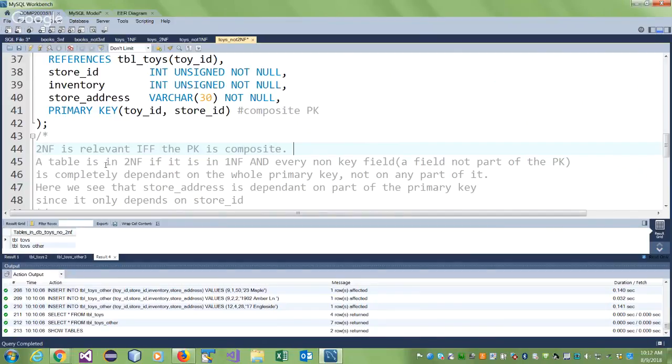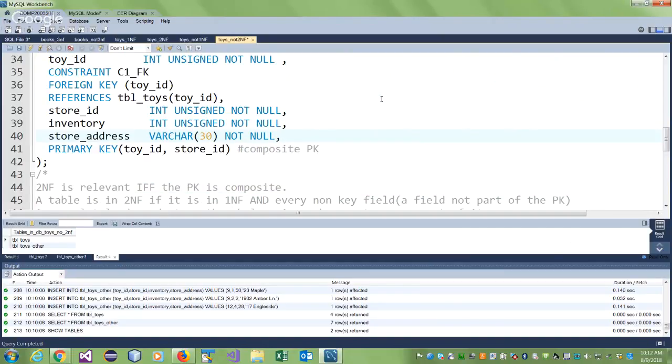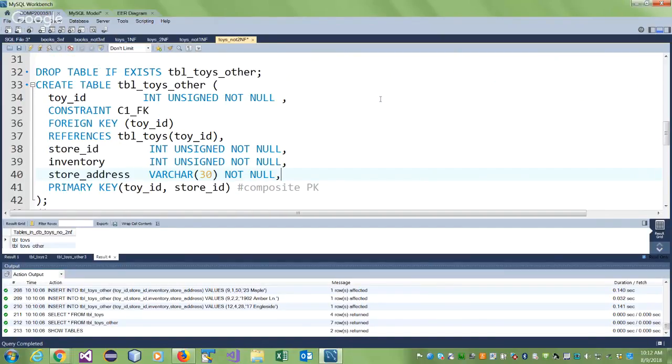So when is a table in the second normal form? If it is in the first normal form, it has to be in the first normal form, and every non-key field is completely dependent on the whole primary key. Completely. Not on any part of it. So now think about it. What should I do here? How should I take this table and break it up so that this table becomes in the second normal form? Think about it.